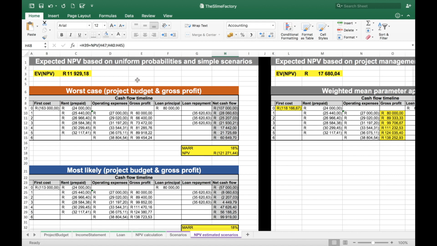If we assume uniform probabilities, we calculate our expected NPV by simply adding the three NPV values and dividing by 3. In this case, the expected NPV is still positive 11,929. So your answer would still be to go ahead with the project because it is financially feasible, even though there's a risk of earning far below 18%.